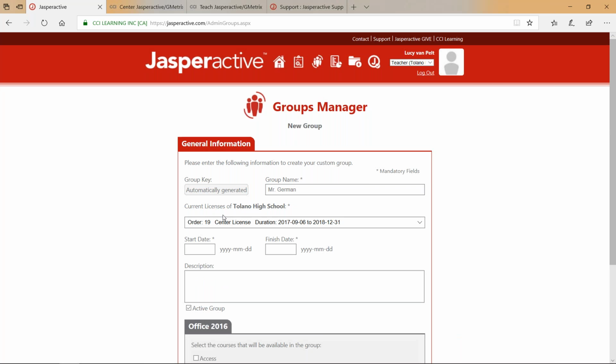Okay, if you have multiple, again, here's that order number I was telling you about. You'll want to make sure you select the correct order number that allows you to select the correct license. Every license has a duration time that's displayed here. That's when it begins and that's when it ends. So right here, though, you have a start date and you have a finish date. It is important that those dates are within the date range that displays next to the license you selected.